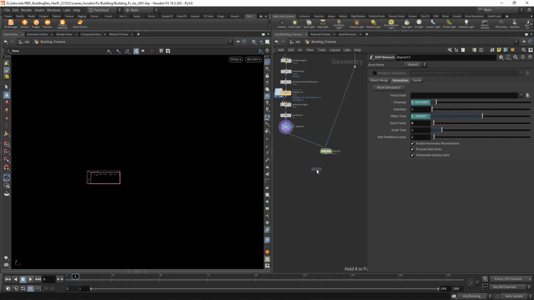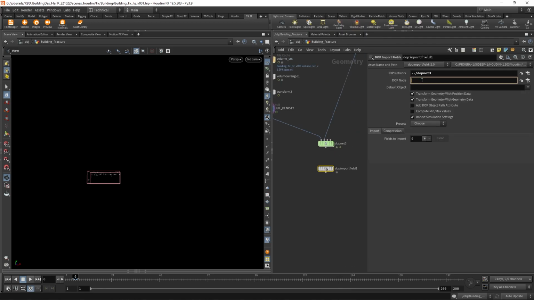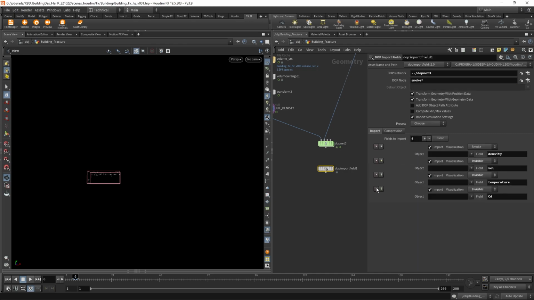Now take a DOP import fields node. In the DOP network, drag our DOP sim node. Write smoke in the DOP node. From the preset menu, select smoke. Remove all the fields except density and velocity.